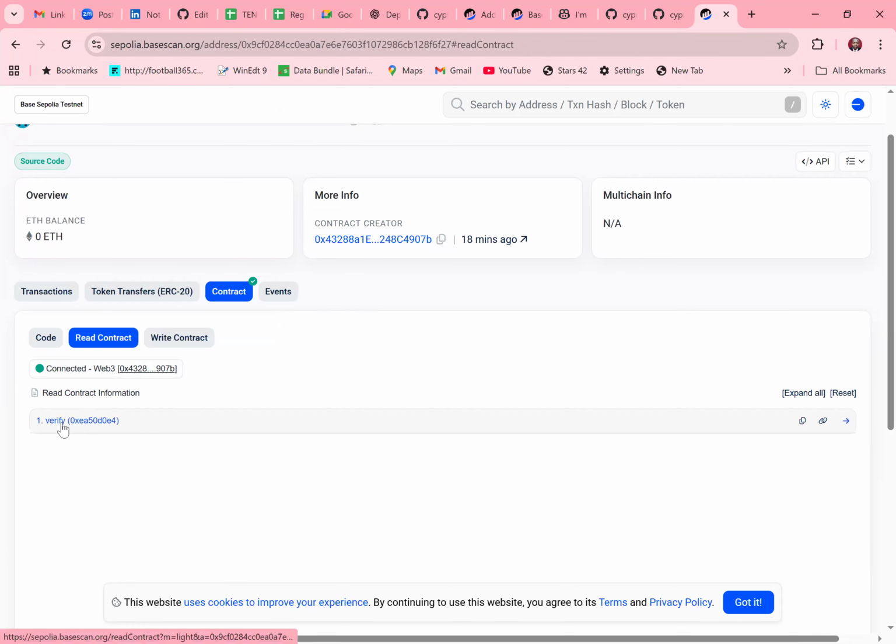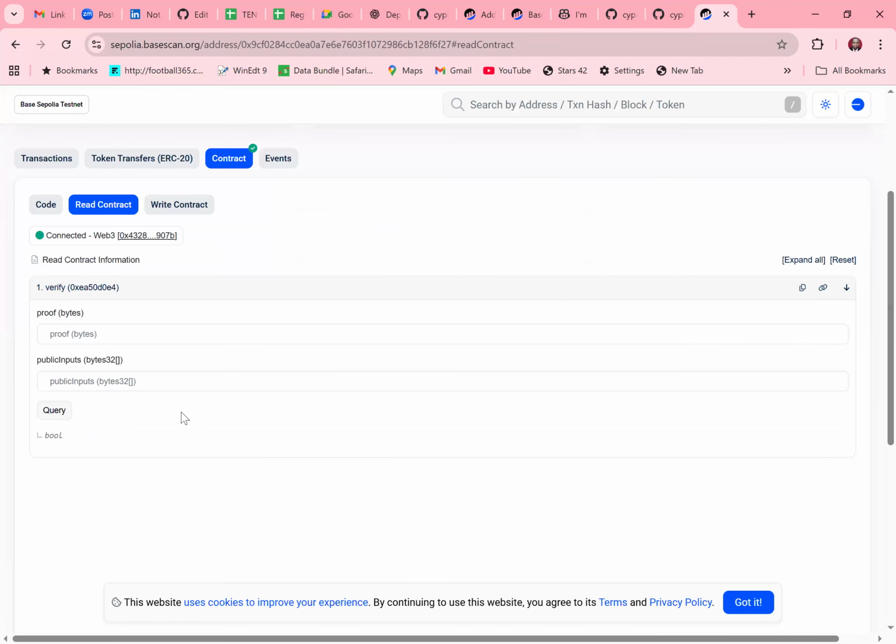Now click on verify. When you click on verify, you are required to enter your proof here in bytes, hexadecimal, and then you're also required to enter your public inputs here. And then you query. So when I query right now, it tells me invalid number of parameters. So I've not entered my proof and I've not entered my public inputs. And that is the reason why. So we require the proof.